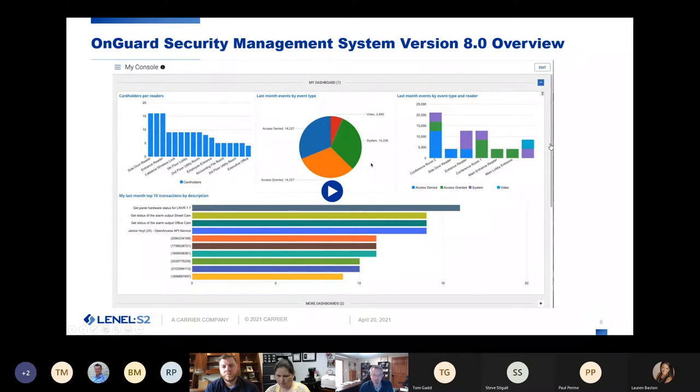And then at the top, the new piece that you're looking at here is our new dashboards that we've created for version 8. On top of the console and where you would normally have your tiles, you're going to have a dashboard at the top, which would be information that you would normally have to go and run a report to receive. So you can see denied events, system events, access granted, video events, and you can put those in a lot of different formats here so that it's usable information for you on the screen.